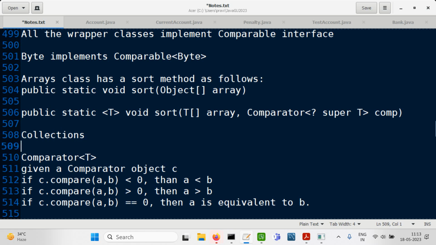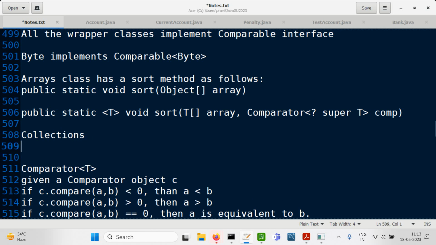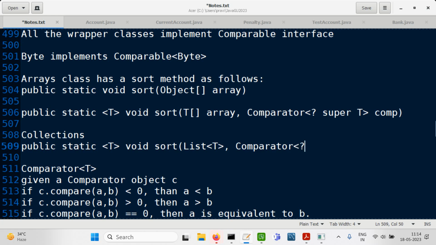Okay, so even in the Collections class, you have a public static method, and the parameter would be... yeah, this is a static method which can be given a list. Here the type parameter is T. It says, give me a list of some type T, and a Comparator of ? super T. So that's a comparator which you are giving.